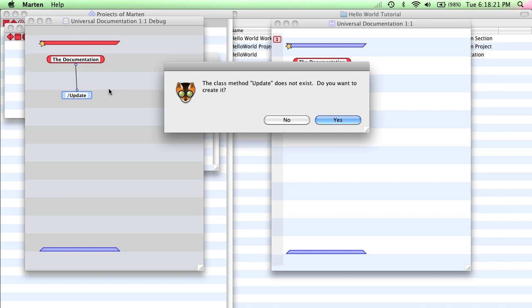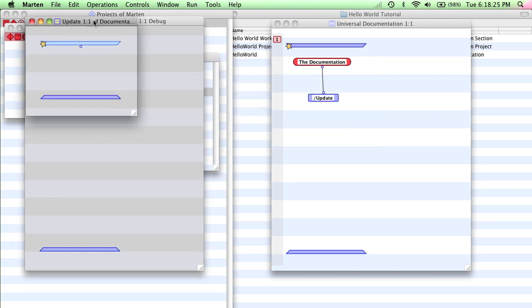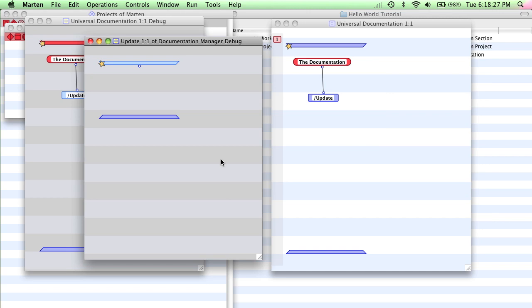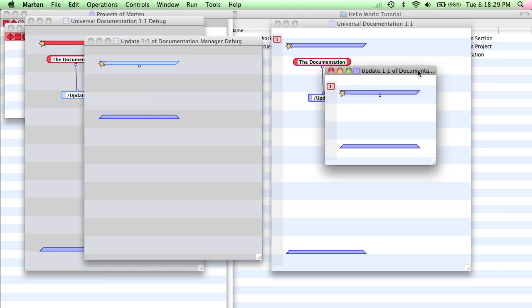Now, the method doesn't exist. Do I want to create it? Absolutely. So that's the beauty of Prograph. You can be coding away and running away at the same time.